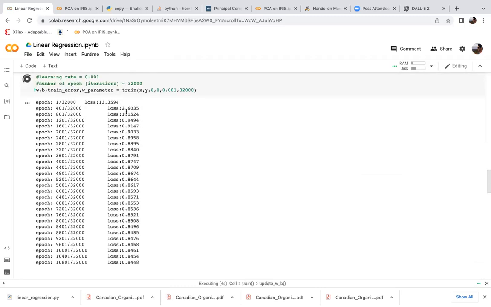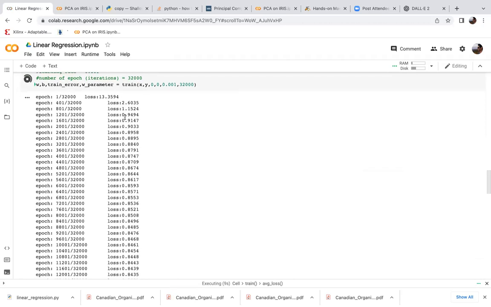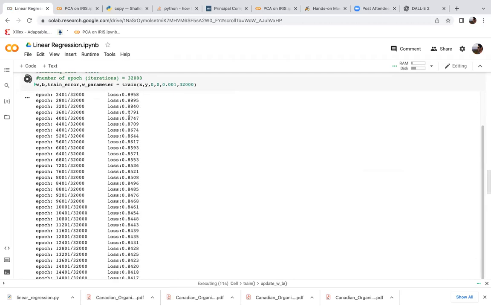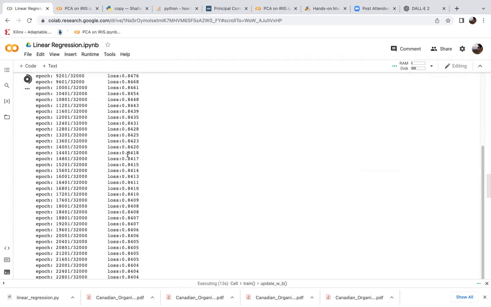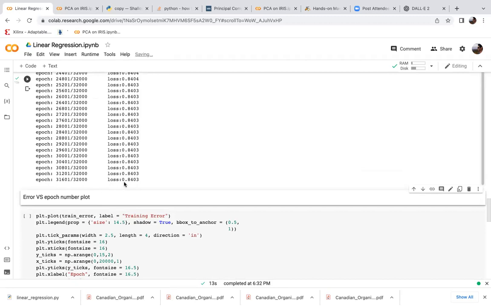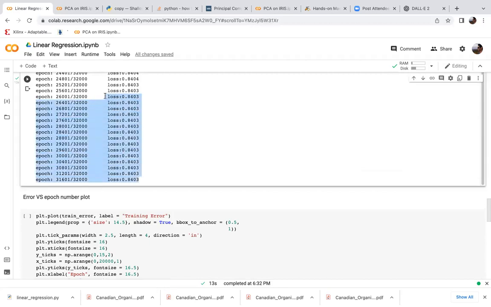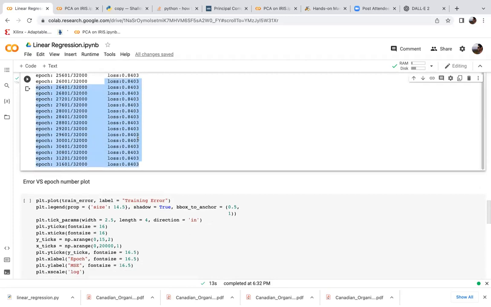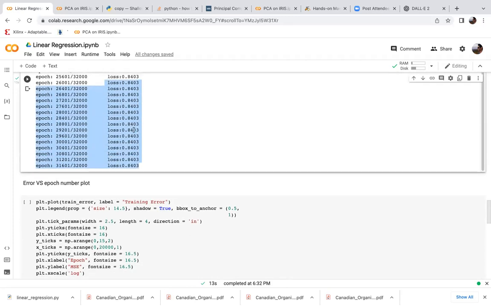As you can see, the cost function is decreasing. It starts from 2.6, then 1.15, and it's going down. If you follow these numbers, you can see it is stuck at 0.843. I mean, the loss or cost value doesn't change over more iterations. So this means that training is done.